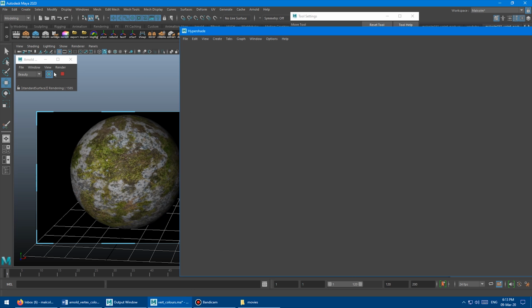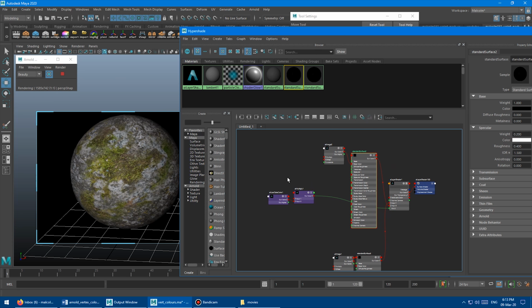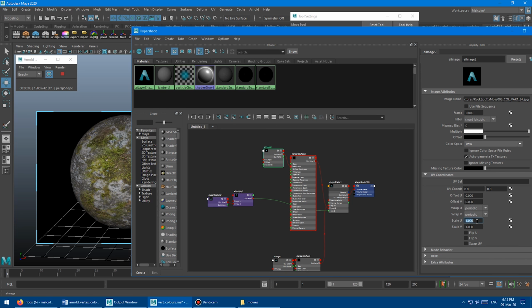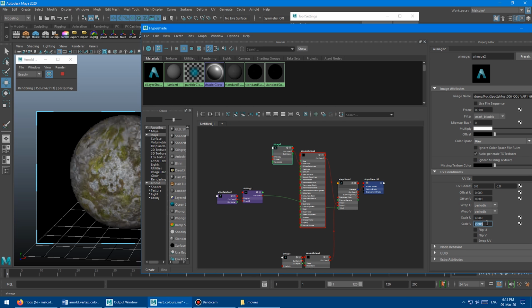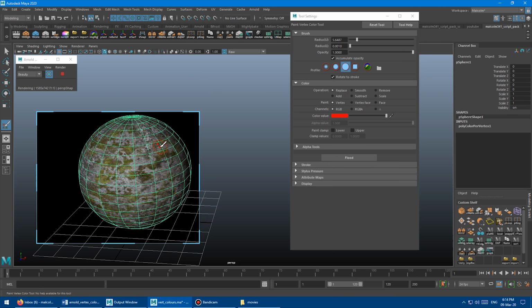Whoops. Oh, I have some weird setting turned on, don't I? Debug shading disabled. Sorry about that. That's actually a really helpful feature. We'll look at that in a different video. UV coordinates, 1 by 1. Let's go 2 by 2. Sure, we could even tile it more, whatever, 4 by 4. Cool. Okay, so close this guy down and just go back into the tool here.